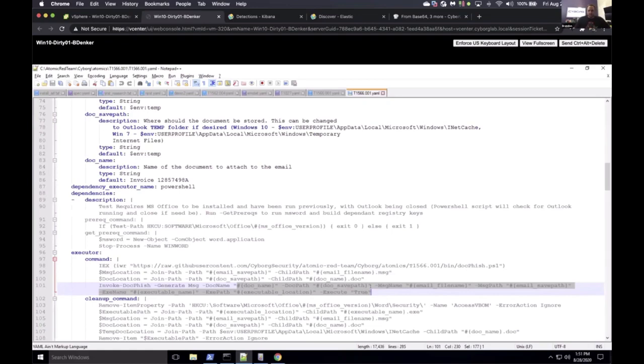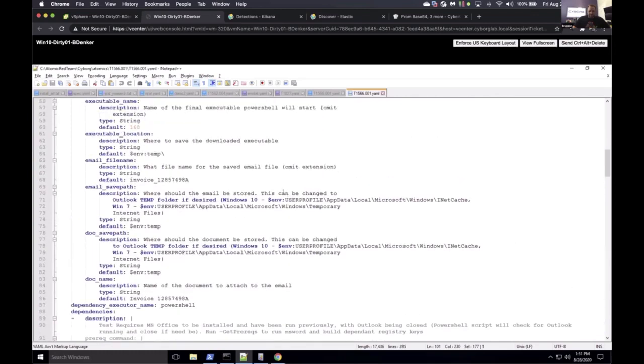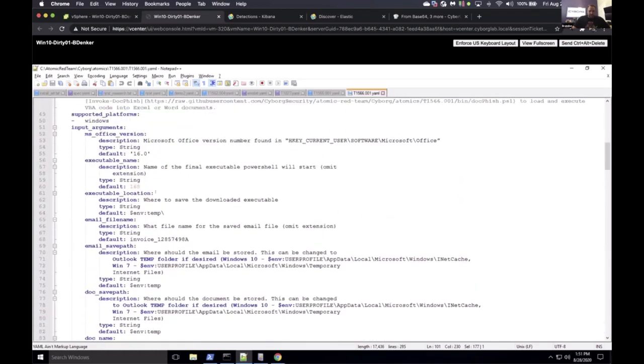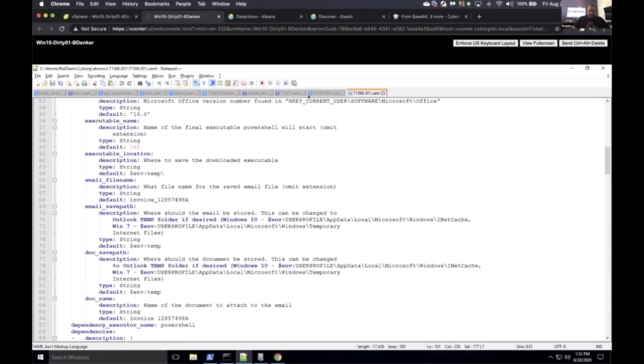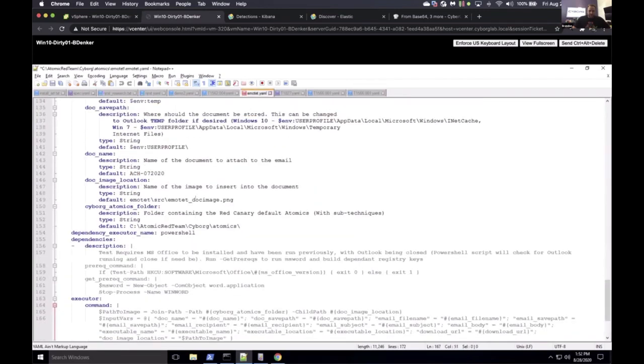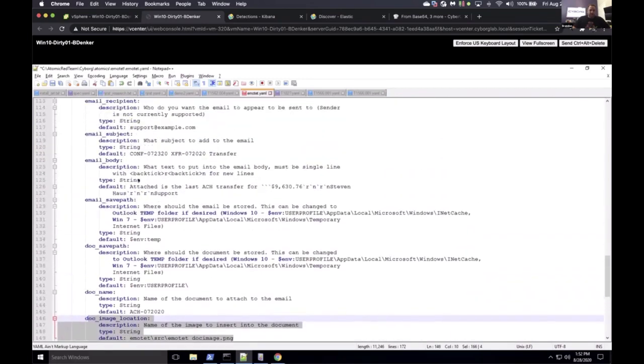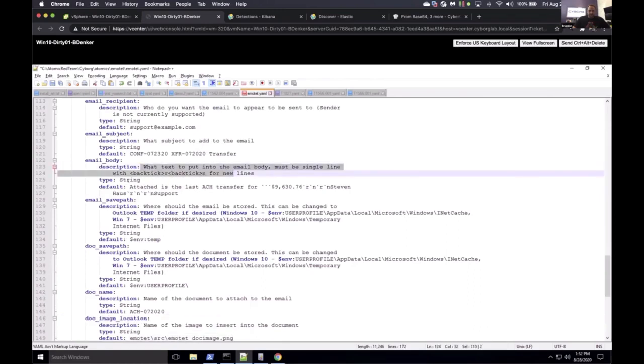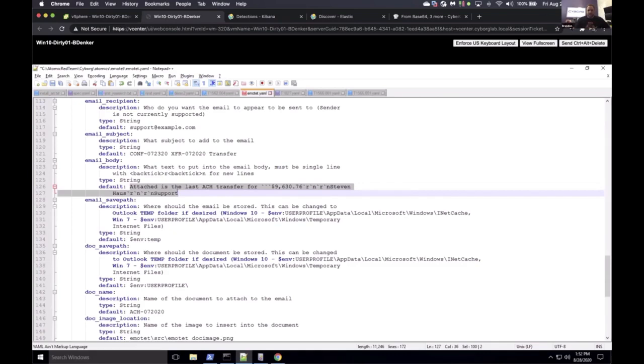We want to make something generic that we can just throw a bunch of stuff into when we need to change like the sender or the subject, or even what the text is that goes within the document. That's even one of the input parameters here. If I come back to Emotet, we can change the doc image. We can say that's the save path. Here's the email body. So here's what we actually say is the email body. So you can change all this stuff to whatever you want and create that.